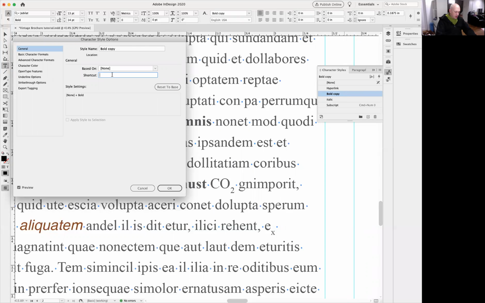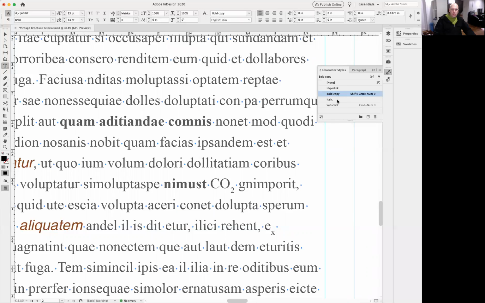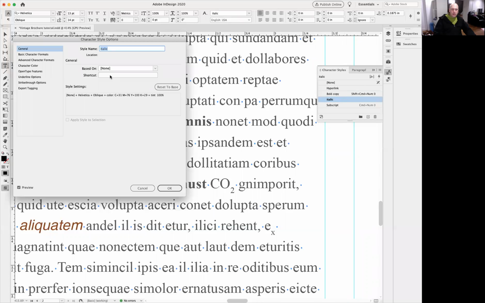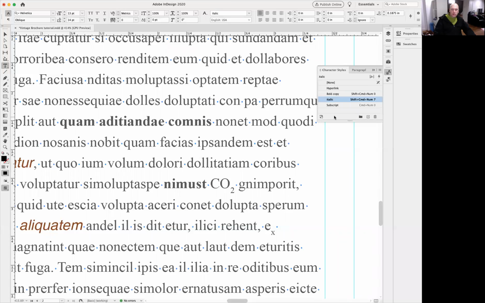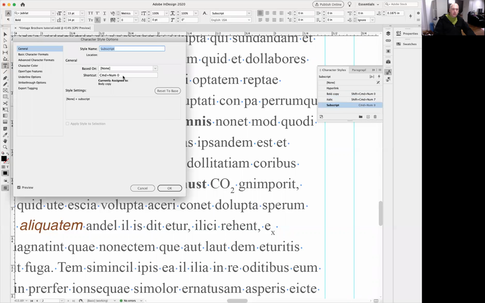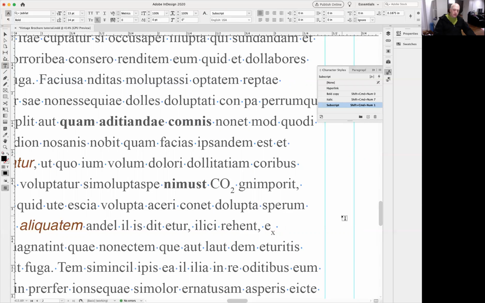And in my character styles, you can also do Command Shift and a number. So I personally go Command Shift 0 for bold. Command Shift 7 for italic, because the 7 is a slanted number, so it looks like it's italicized. But that's just me. That's how I work. You don't have to follow the same thing. Subscript, Command Shift 1, because it's the bottom left number. And if it was a superscript, I go Command Shift 9, because it's the upper number.